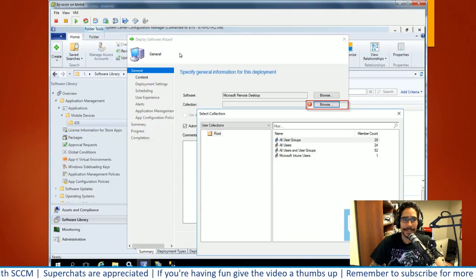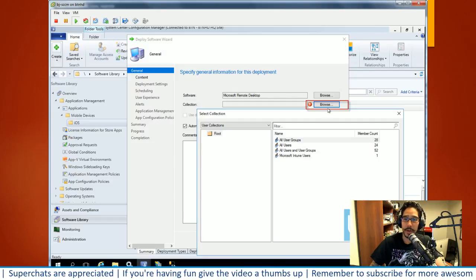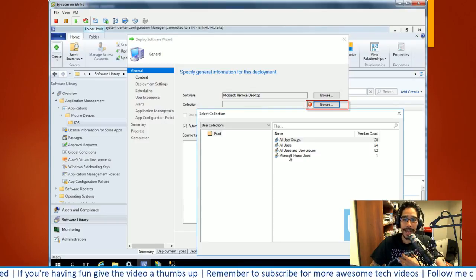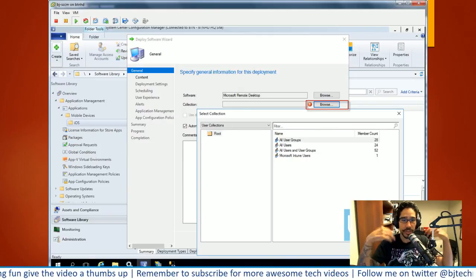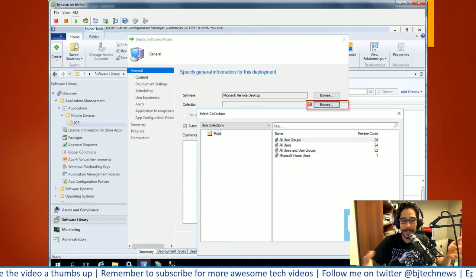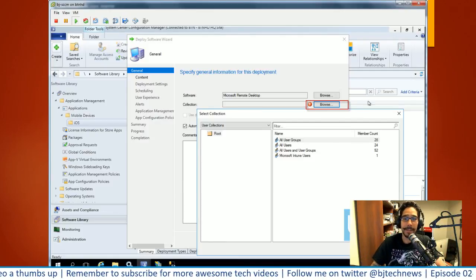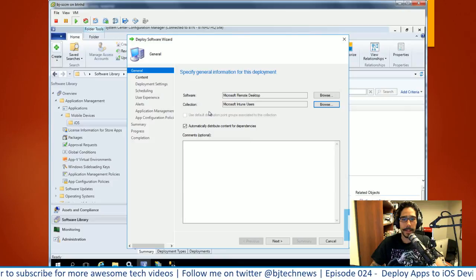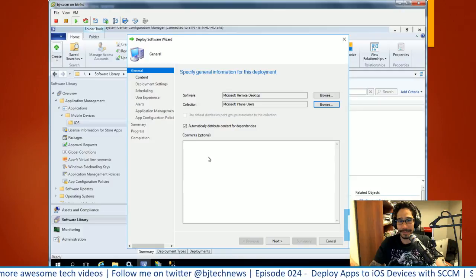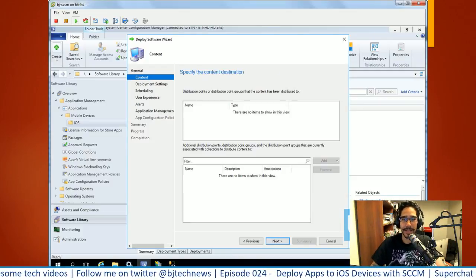Once you hit deploy, you get the nice little deploy software wizard. You want to click on browse, and once you click on browse, you have to pick which selection is going to get this application. Now, because we want our Intune users to retrieve this advertisement, because it's like an advertisement, I picked my Microsoft Intune users. Once you do that, you click OK. All right, and I left this as default. You can leave some comments for your next SCCM technician. Click on next on that.